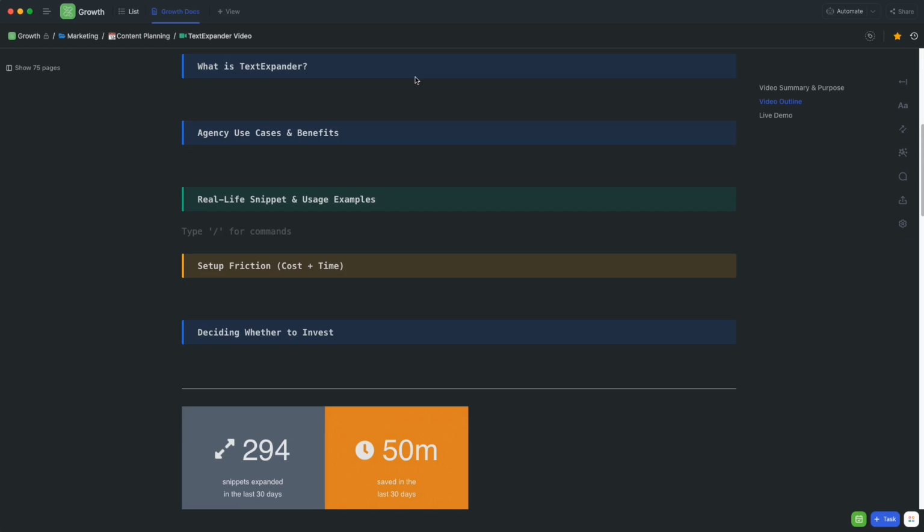Obviously, the friction to getting those outcomes is the cost. So you've got the cost of actually paying for TextExpander, and then you've got the time to set it up. The cost is pretty minimal. It's all priced on a per user basis if you're using it as a team. Super inexpensive, a couple bucks a month if you're using it personally, and the team's plan is a little bit more per user. The time to get this stuff set up is the piece that takes a little bit longer.